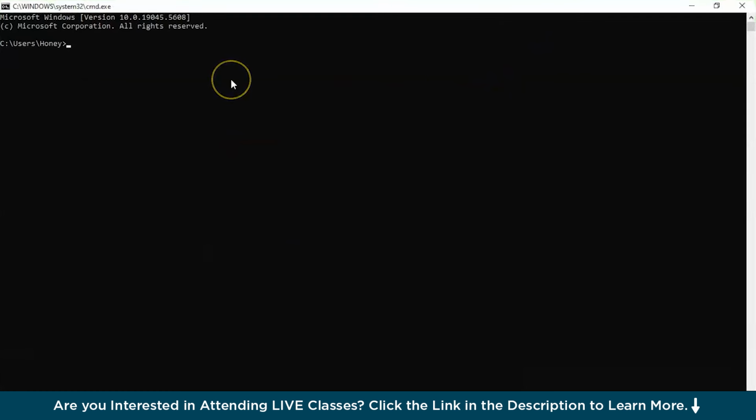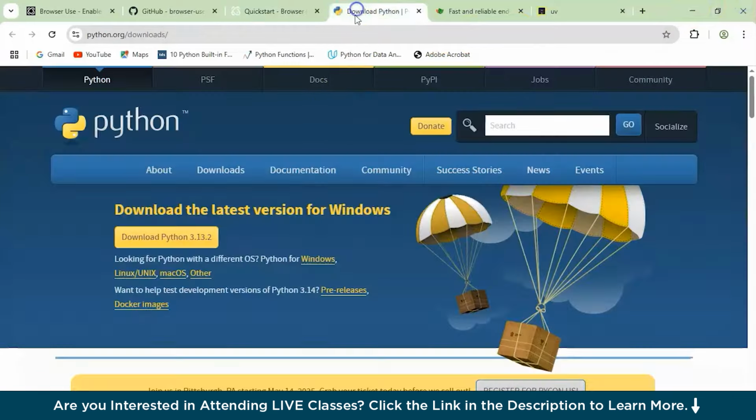So we have opened up the command prompt. First, we need to check if Python is available or not. It's one of the prerequisites. The Python version we have is about 3.9. According to the prerequisites, we need to have 3.10 or above. Not a problem. Let's download Python.